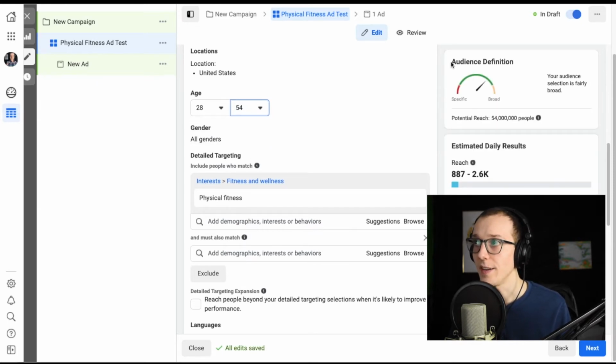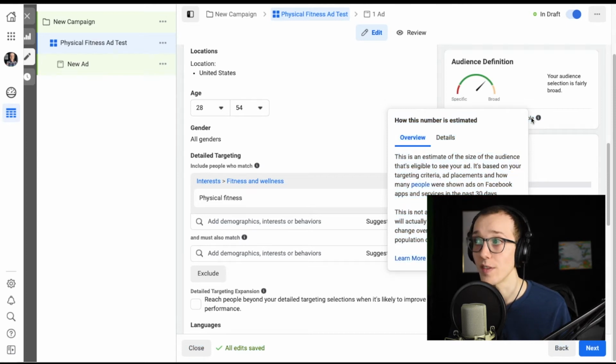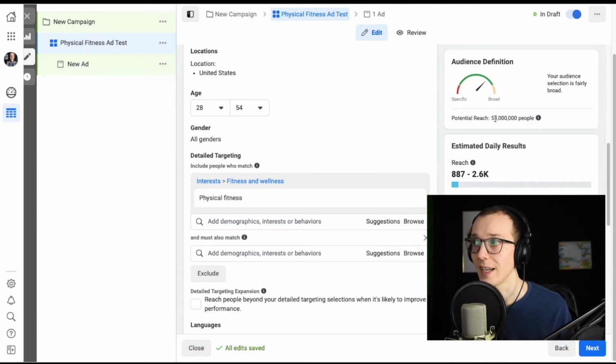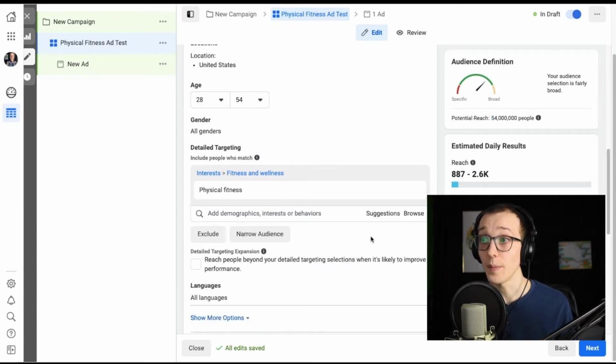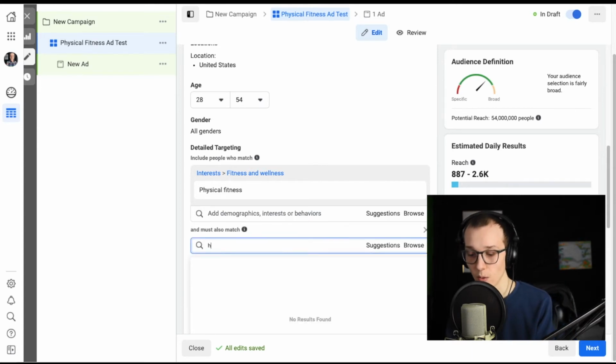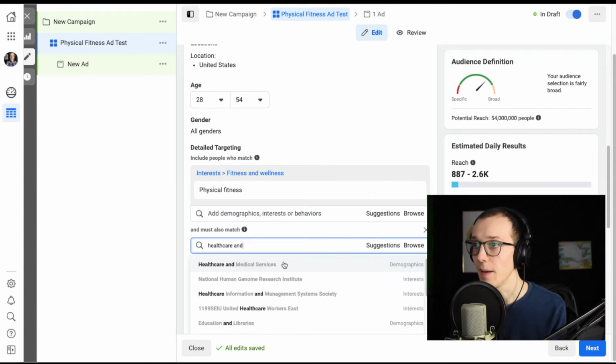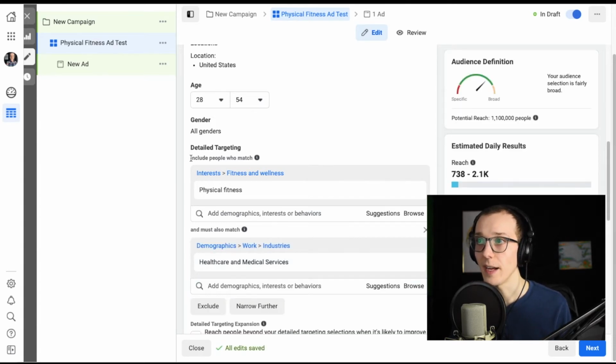So look over here to the right. You see how it's giving you an estimated potential reach? These are how many people are currently in the demographics that we have chosen, okay? So we want to get this number down because that 54 million is kind of a big place to start. So one thing we could do is come here and narrow this audience. I believe one thing we did have on there was healthcare and medical services. So we see here that include people who match this and also must match this work industry. So now we can see that number has gone down to only just over 1 million people.